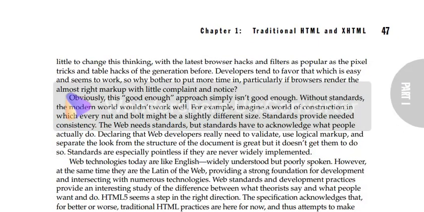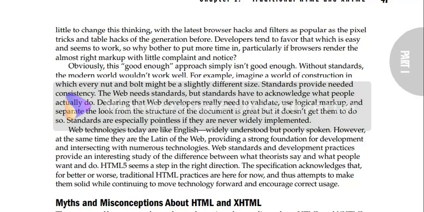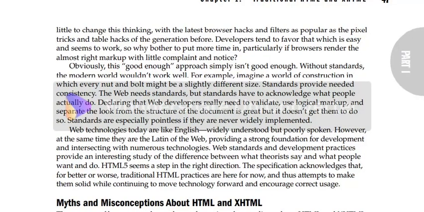little to change this thinking, with the latest browser hacks and filters as popular as the pixel tricks and table hacks of the generation before. Developers tend to favor that which is easy and seems to work, so why bother to put more time in? Particularly if browsers render the almost right markup with little complaint and notice. Obviously, this good enough approach simply isn't good enough.